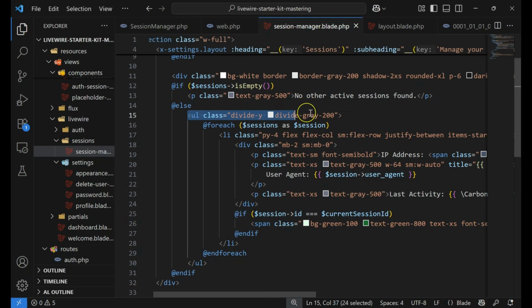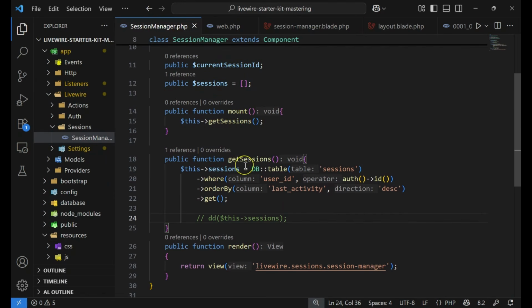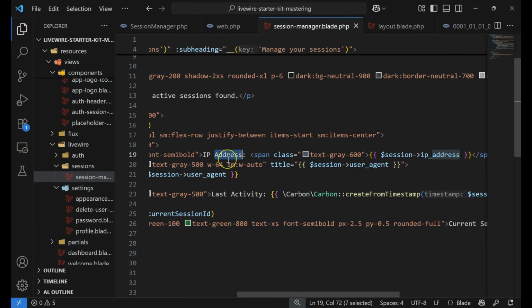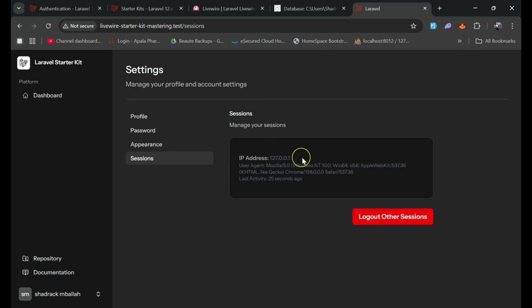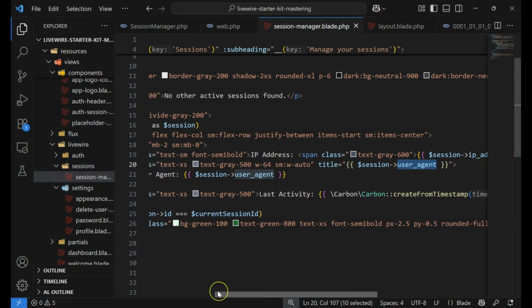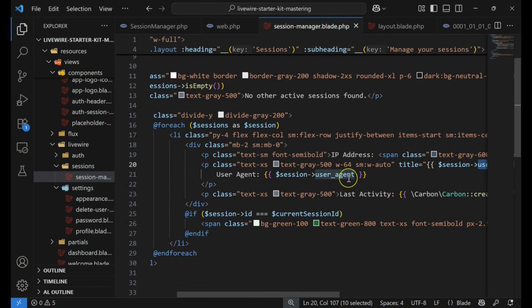So here we have the unordered list, and then from that unordered list I have this for each loop. So this for each loop will run through all the sessions that we've generated from here. So it will run through all sessions here, and then we will create this object, and then from that object is where we can access the IP address. So this is the IP address that you see on the page right here. Also we have the user agent, which is this one, and then we have the last activity.